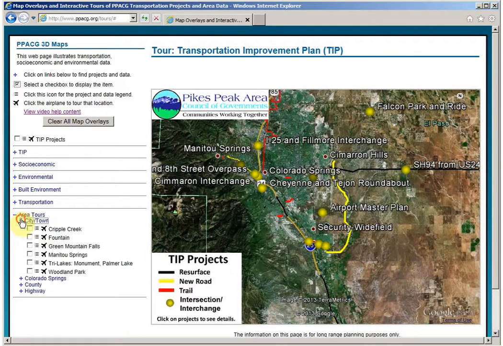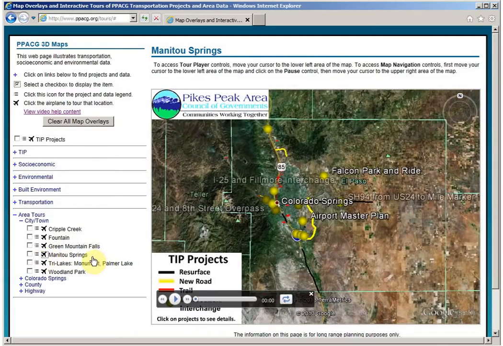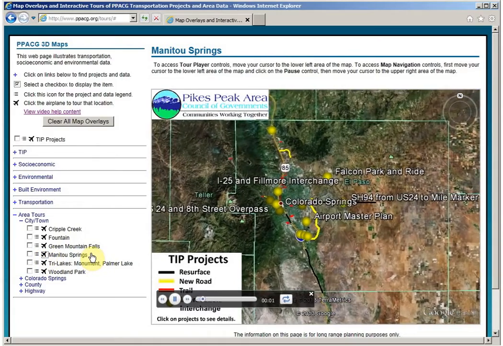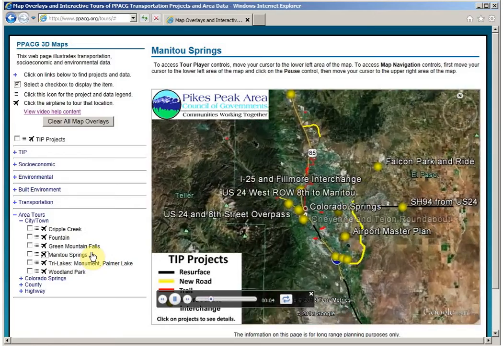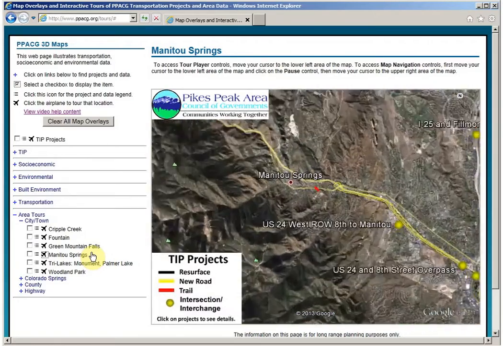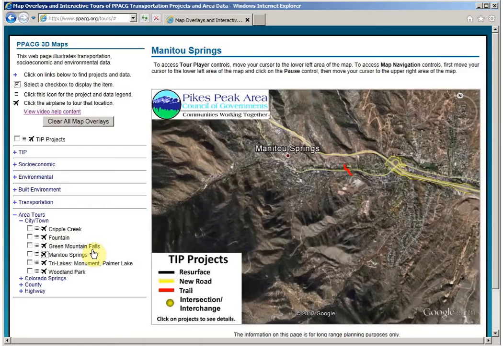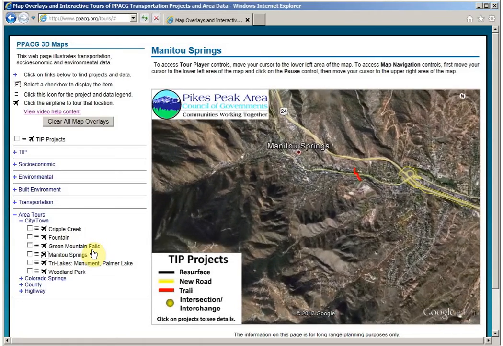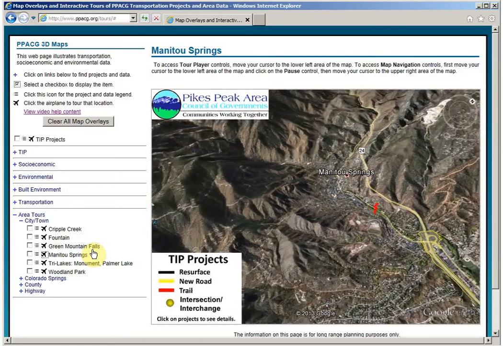Well, we're going to look at Manitou Springs right now. I'm going to start the tour for that by clicking on the airplane for it. And let's see what projects are located in that area. So it zooms in on Manitou Springs, and then it'll rotate and tip down the landscape.